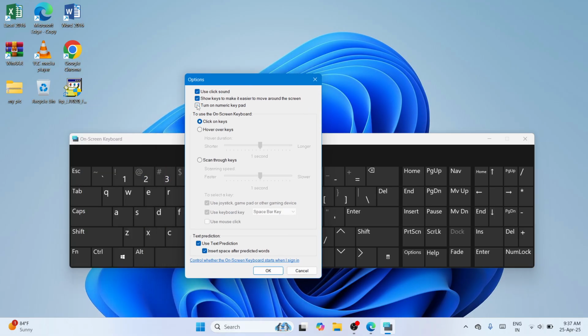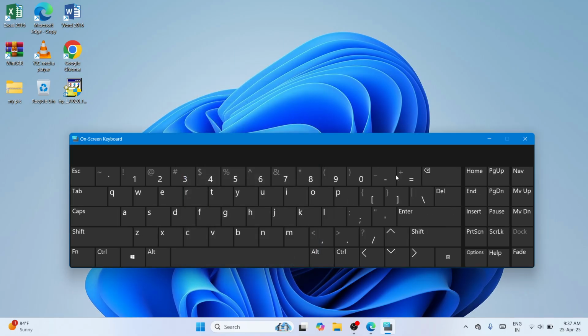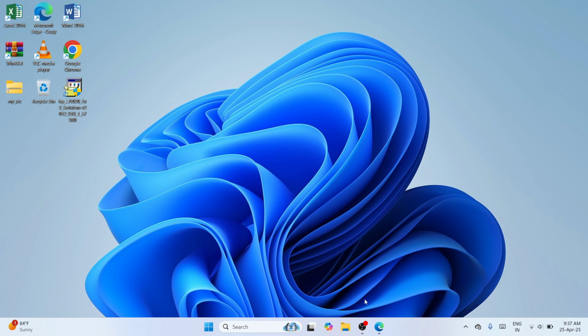Please uncheck the box which is turn on numeric keypad and click on OK. And in that way, you won't be able to use the NumLock key on your Windows 11 keyboard. Okay, so once you're good, close the window and you're good to go.